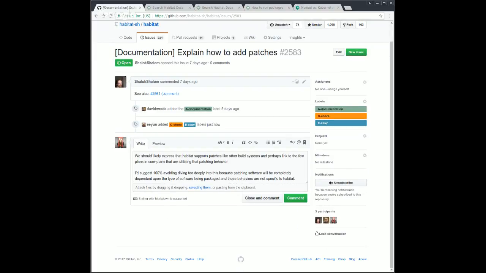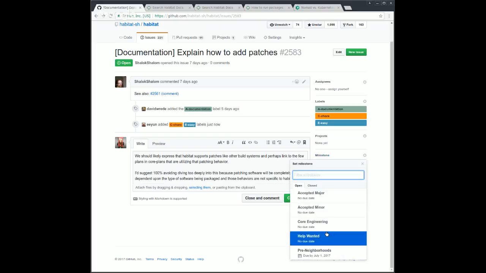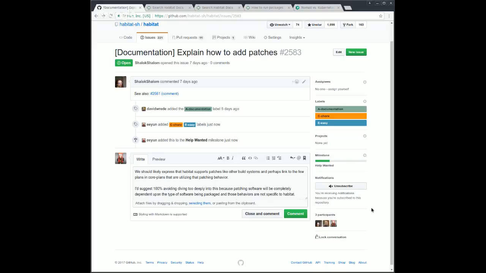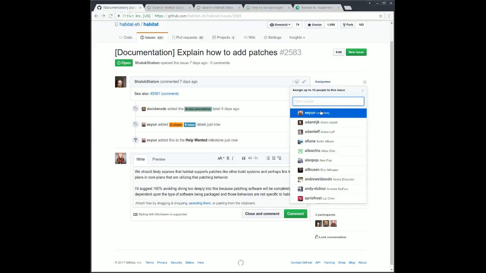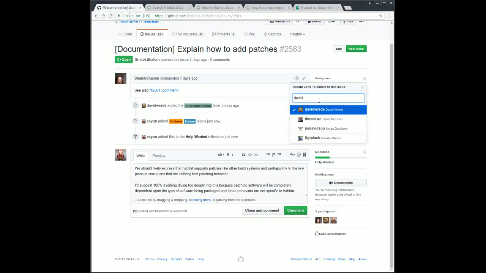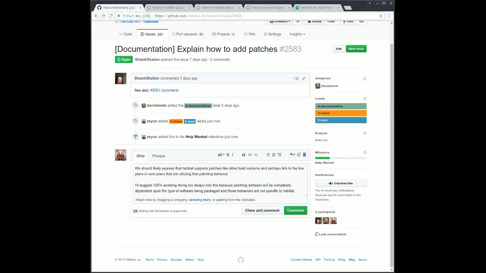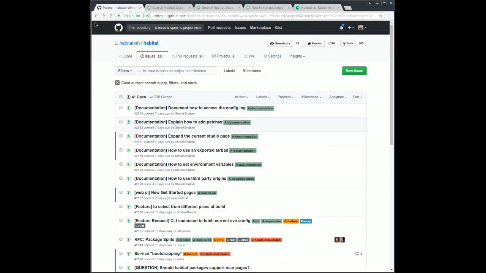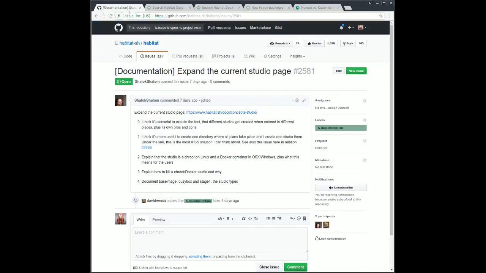I'm thinking this will be another help wanted. I do intend to come through these help wanted documentation bugs as I've got free time and finish as many of them as reasonable. But I'll also just add Dave Reed on these, since this is kind of his purview. Okay, that was 2583. We're going to move on to 2581. One second here.